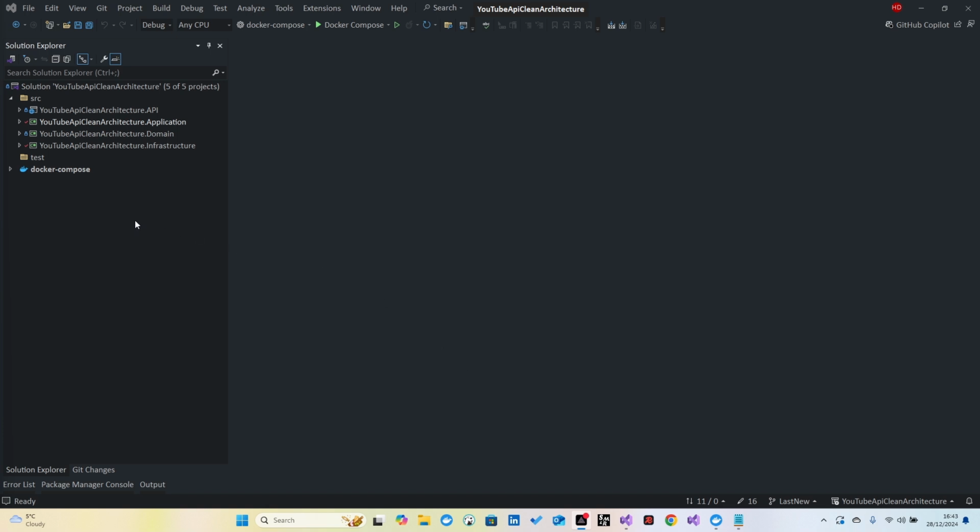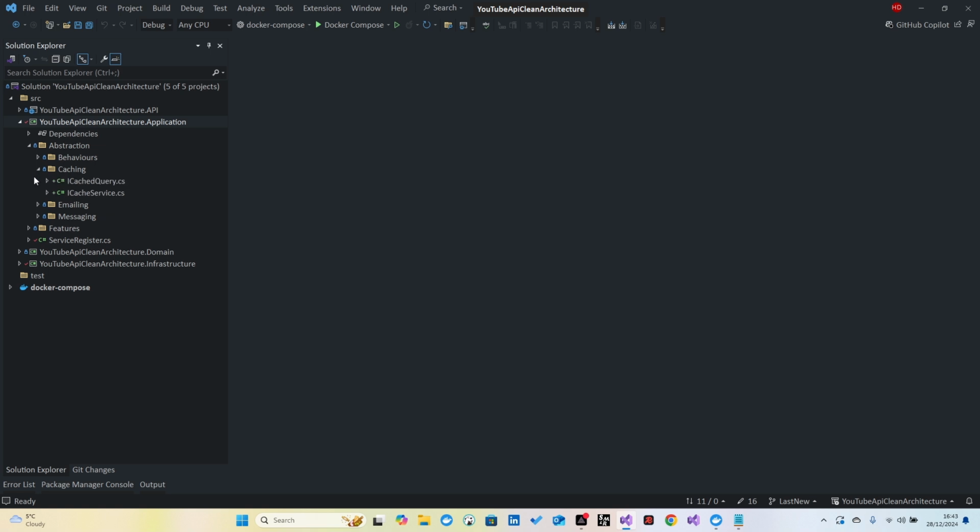Alright, first of all we're going to add our cache services. Let's go to application. Let's go to abstraction. So we created in our structure in the first lesson a caching folder. If you don't have one, just create a caching folder and I just create ICacheService. We're going to create CacheService, but do not create it yet. We're going to start with ICacheService.